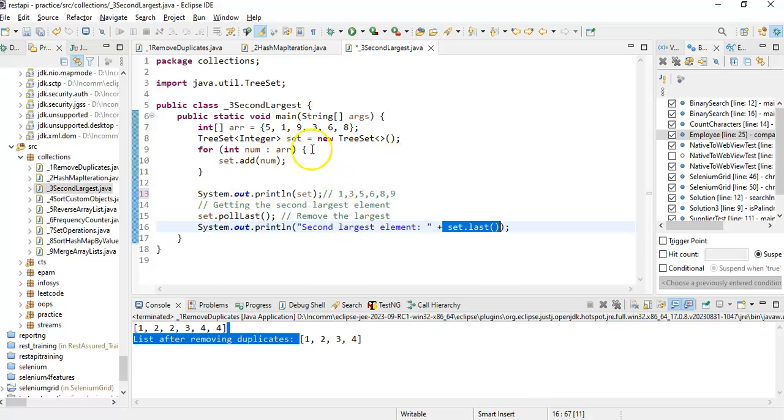This is also one way we can get the second largest in the array. Sometimes they will ask differently. We have discussed in the previous interview session how to get the second largest, where we have to write some logic to get the second largest.